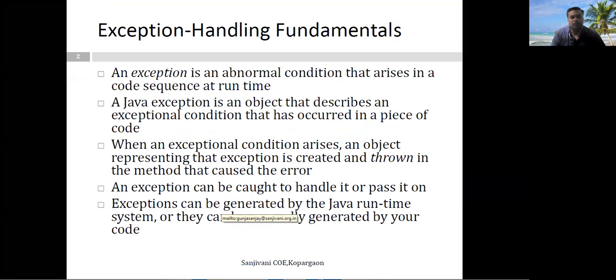Here, first, we are going to discuss the exception handling fundamentals. In the Java programming language, there is support for exception handling. An exception is an abnormal condition that arises in a code sequence at runtime.